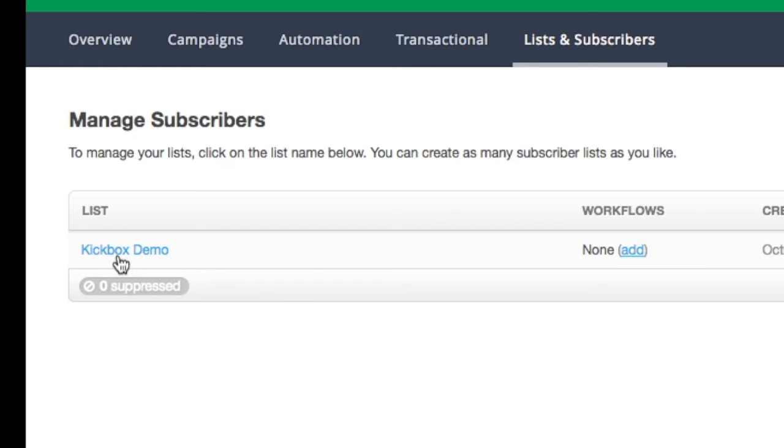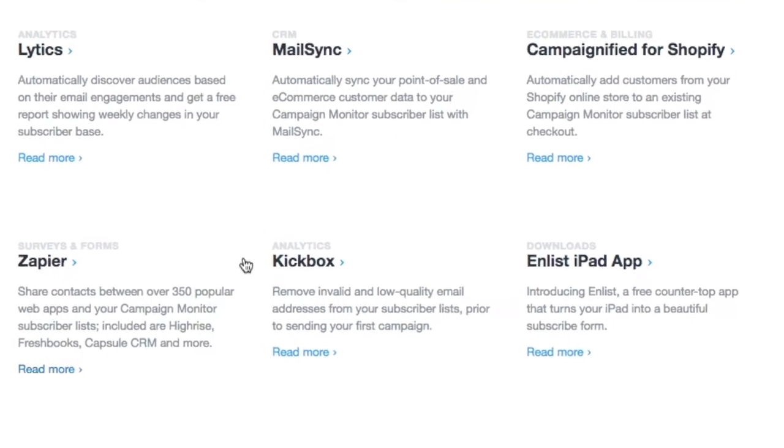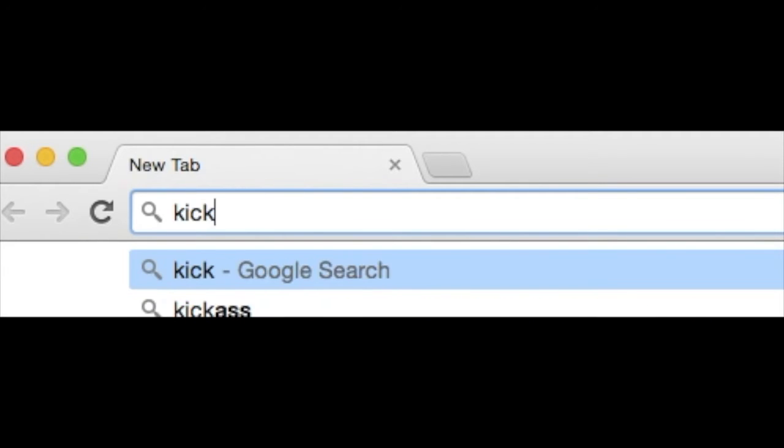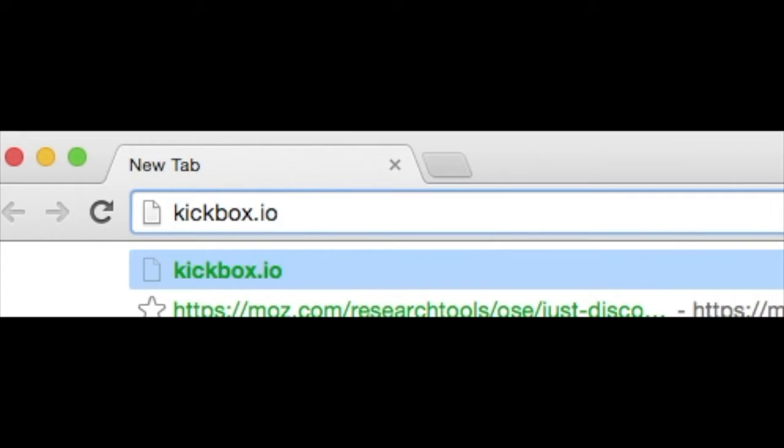To get started, determine the subscriber list you wish to verify. You can access Kickbox from the integrations page on campaignmonitor.com or go directly to kickbox.io to sign up for an account.